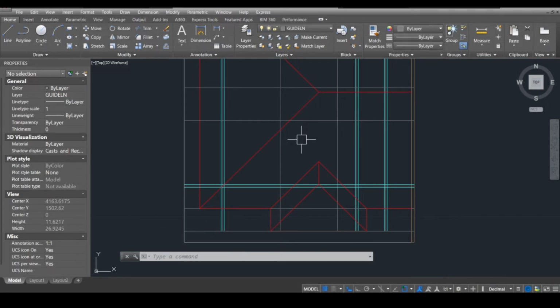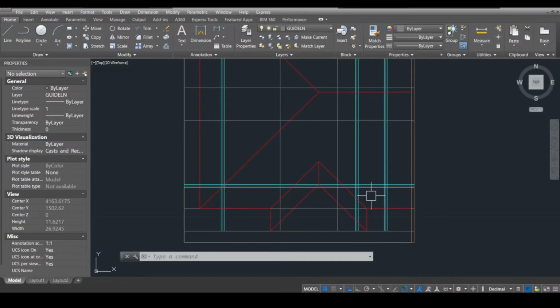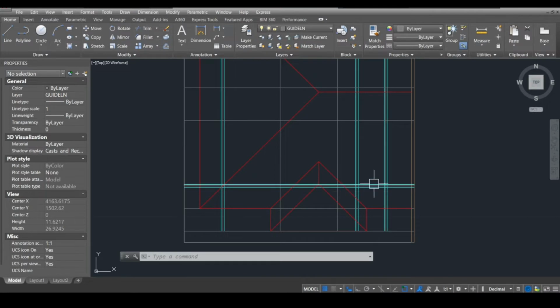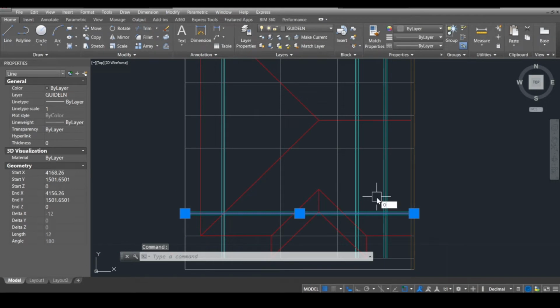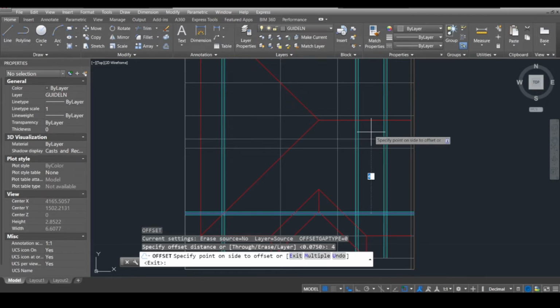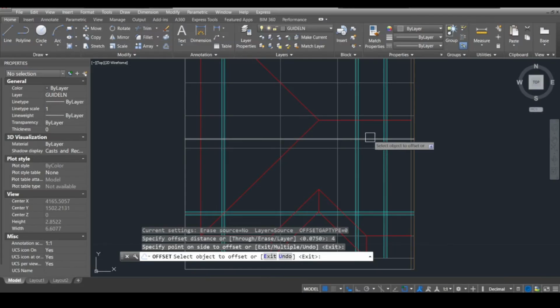After we select the destination, let's go back to our floor plan. And then we have this horizontal line and we're going to offset it by 4 meters. Okay, so let's go back to CAD. Which line is this? Okay, so this line, we're going to offset it by 4 meters. So type O, then type 4 for our offset distance, and just click just above this line.